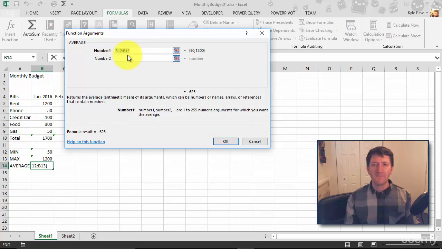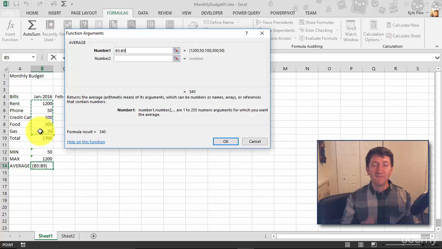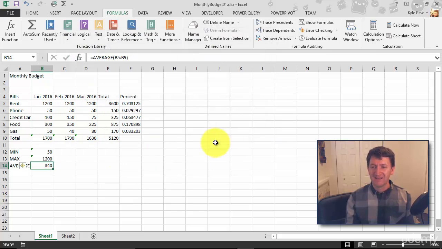Well, let's see. B12 through 13. That's not what I want. I want B5 through B9. Very similar setup. I mean, you could have almost closed your eyes and done this. The only difference between this and what we did earlier is you're now doing an average. Not a sum or a min and max, but the setup is the same. I hit OK, and I've now got my average amount for the month of January.